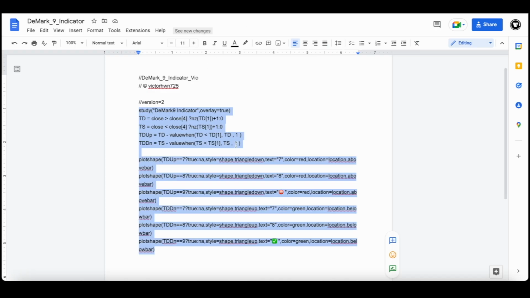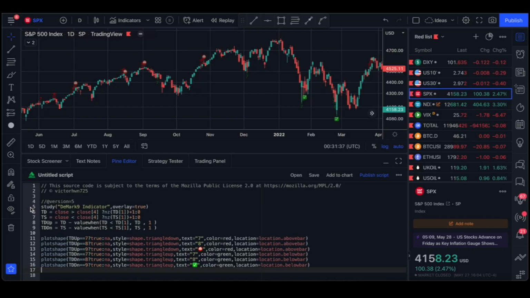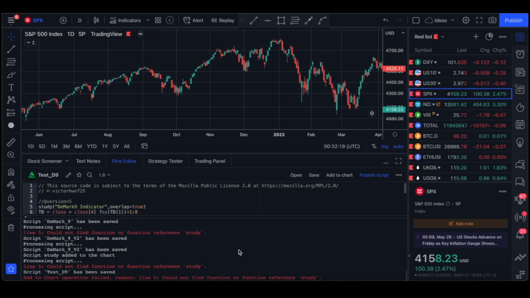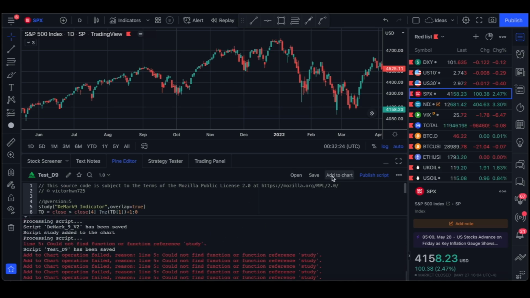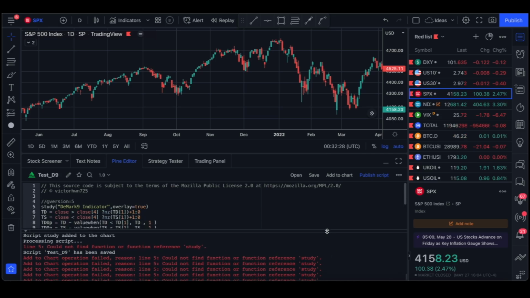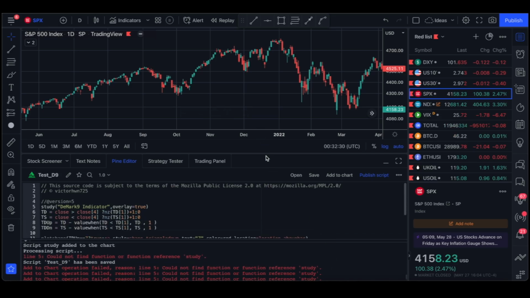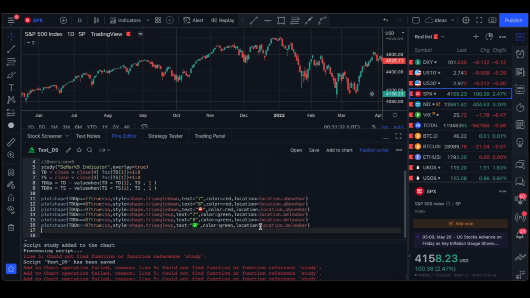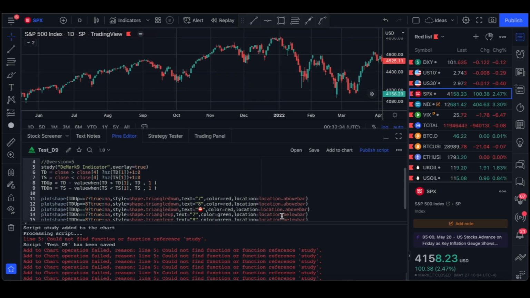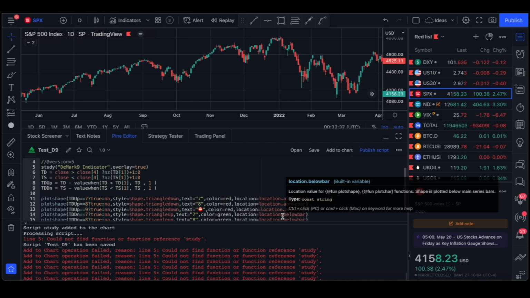For example, if right now you directly copy the DeMark 9 source code I gave you and paste it into the Pine editor, you will get an error message and your indicator will not show up on the chart. This is because in version 5, TradingView has changed quite a lot of their programming language syntax from the older version, and we need to make some changes to our source code so that it follows the latest version 5 syntax. But here's the good news. It's a super easy fix, and let me show you how to do it right now.